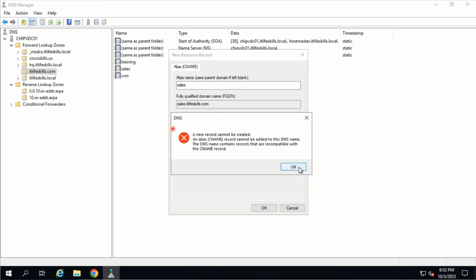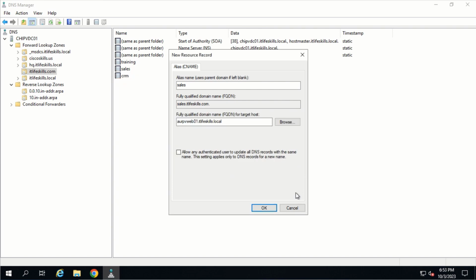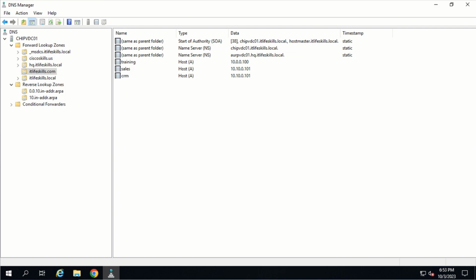However, we ran into this error message. The reason is that we have already created the A record for sales.itlifeskills.com, which means it is not possible to create a CNAME record with the same fully qualified domain name as an existing A record. So in this case, we need to click on OK and click Cancel.